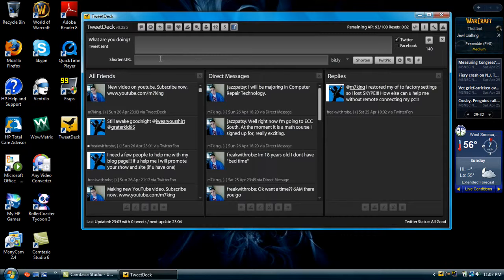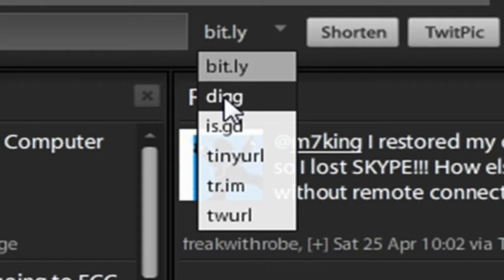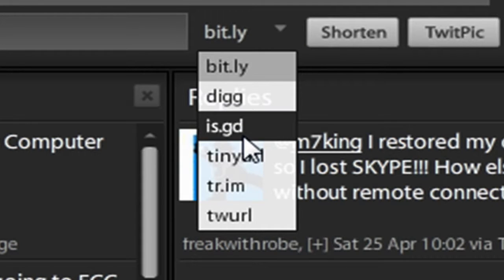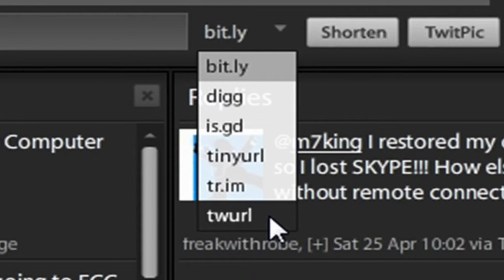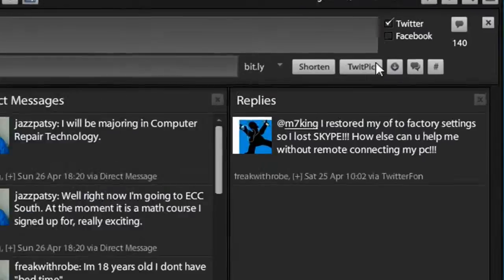You got a shorten URL here. This is basically if you have a long, extended, crazy URL, you put it in there and you can shorten it out. You can also choose where it goes to. You can Digg it, is.gd, TinyURL, Trim, TwitURL, bit.ly, anything you need.